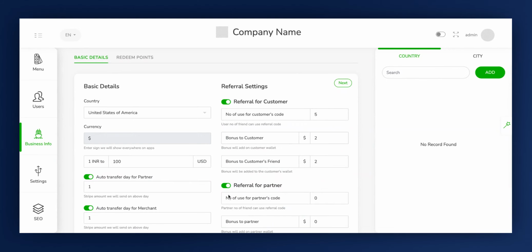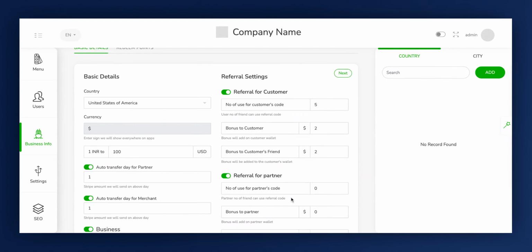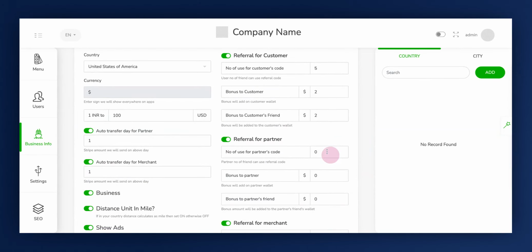Conversely, if the toggle is off, partners lose this capability. For the number of times a partner's code can be utilized, we can assign a limit just as we did for customers and merchants. Suppose we determine that our partners can use their referral code 5 times. We would set this limit accordingly.